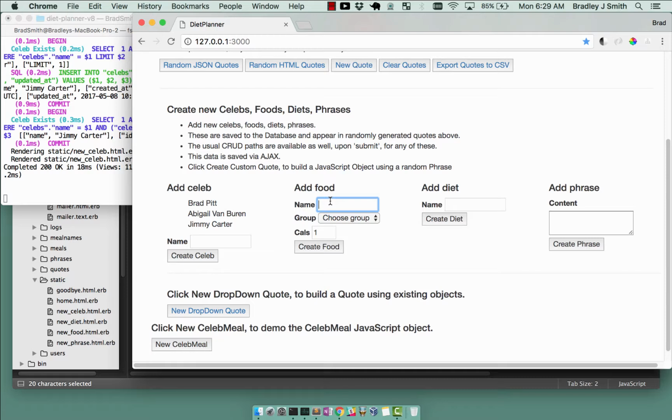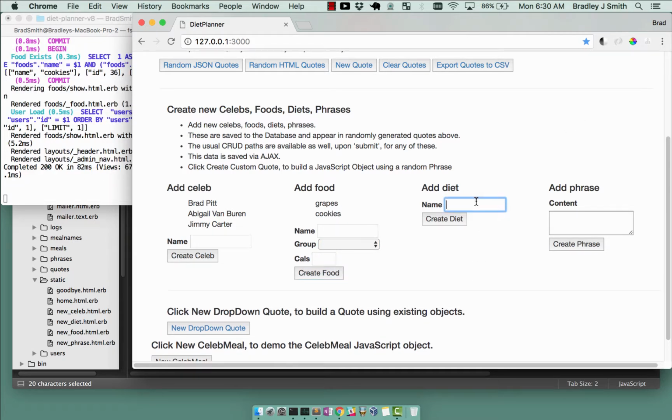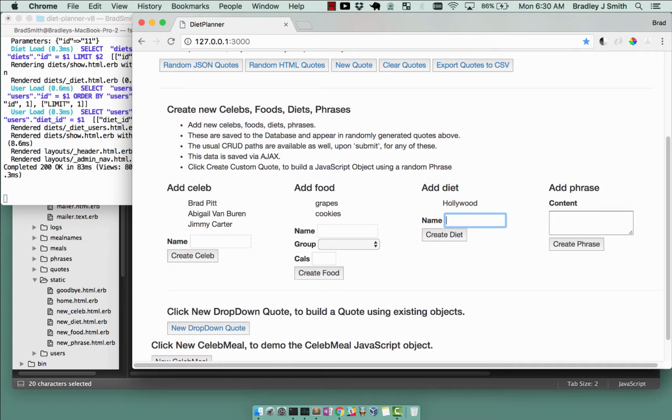We'll add some foods. Let's say grapes, and that's in the fruits. And let's say there's 19 calories per grape. Create that food. Let's see what else we got. Cookies, and that's in the dessert, and that's 200 calories, etc. And you can make up new diets too. So we can say we're going to be on the Hollywood diet, and the truck driver diet, and the dog and cat diet, whatever that is.